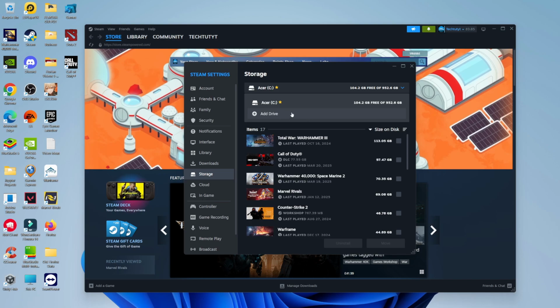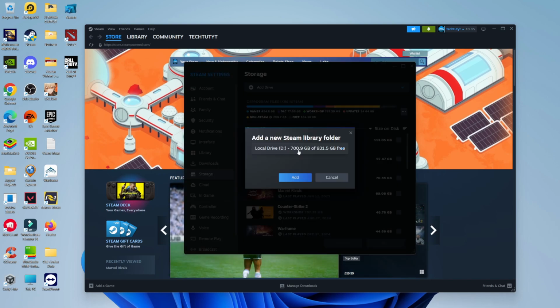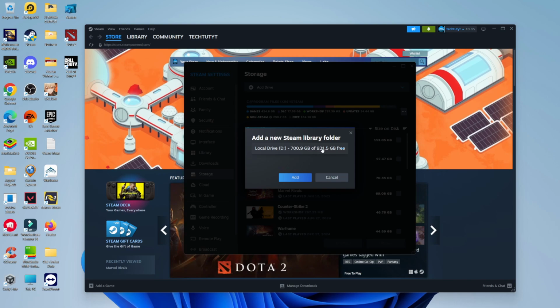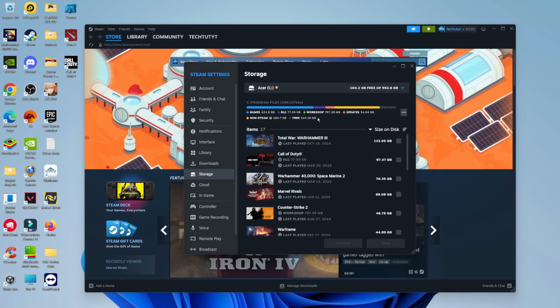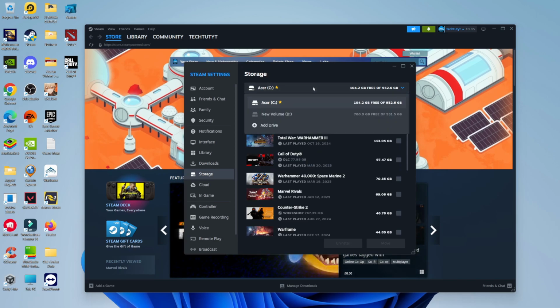So click onto Add Drive, and what it's going to do is locate your external hard drive if you've got it connected. So at this point, of course, make sure you've got it connected. As you can see, mine is connected, and you just click the blue Add button. Now when you come up and click onto the drop-down box again, you should now see your new drive added.